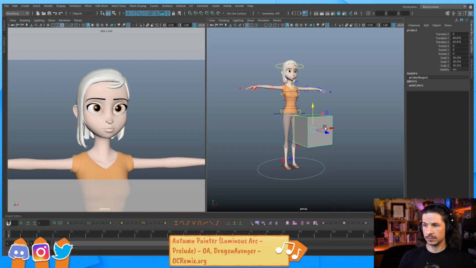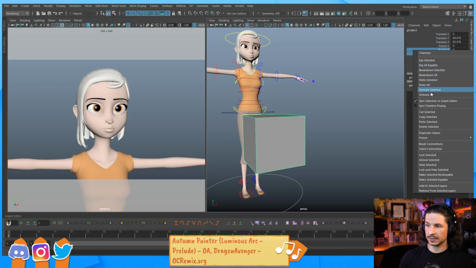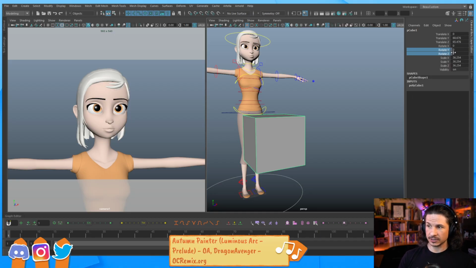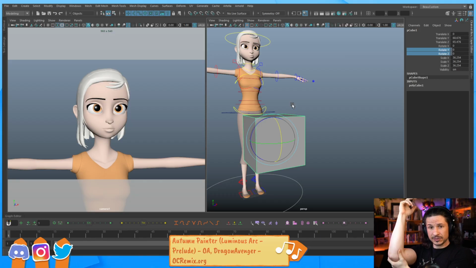Okay, so if I wanted to do that here, so just rotate in X, I could take my Y and Z, right click, and then lock selected. You'll see the attribute turns gray right there. Now it'll only rotate in X right there. Perfect, yay.